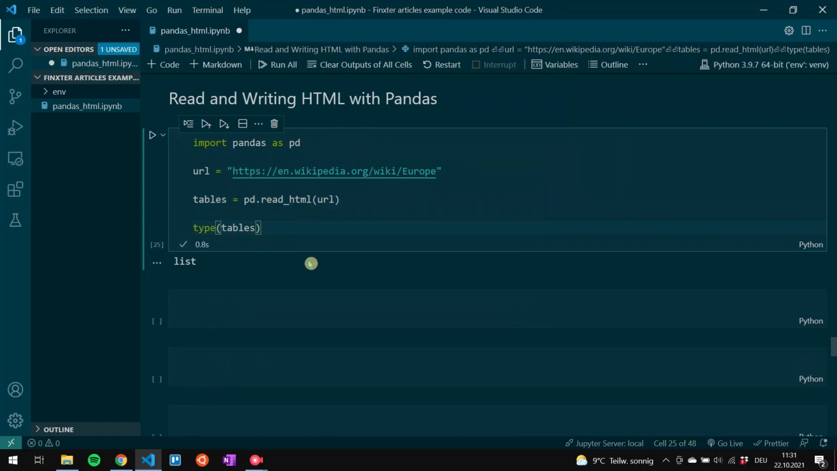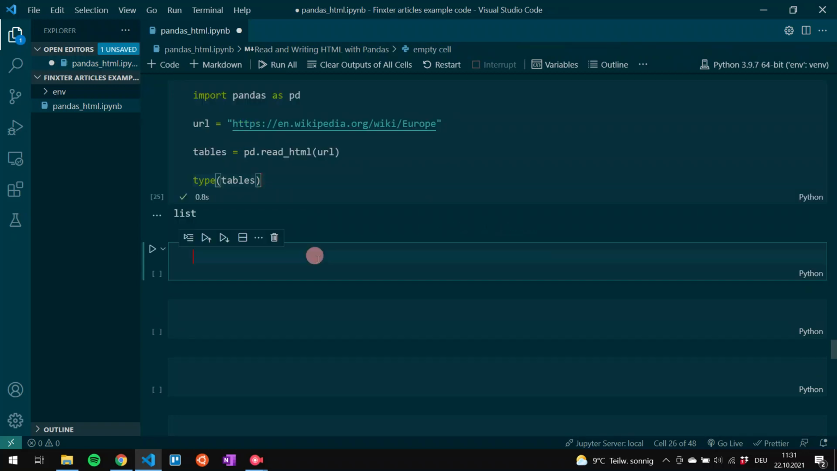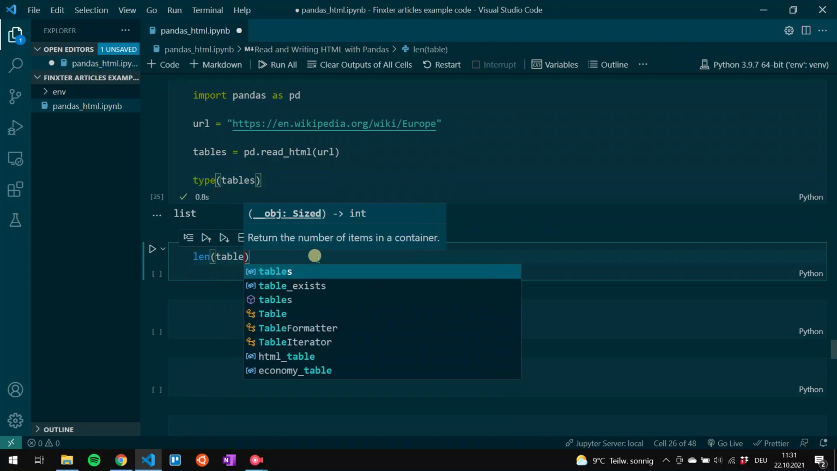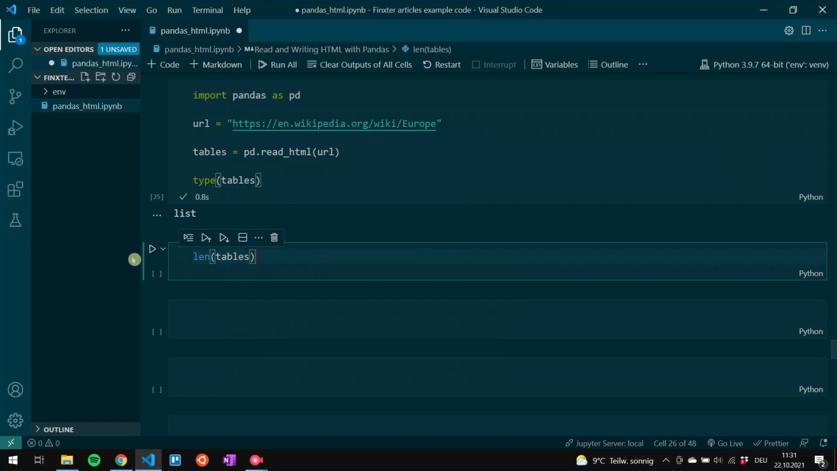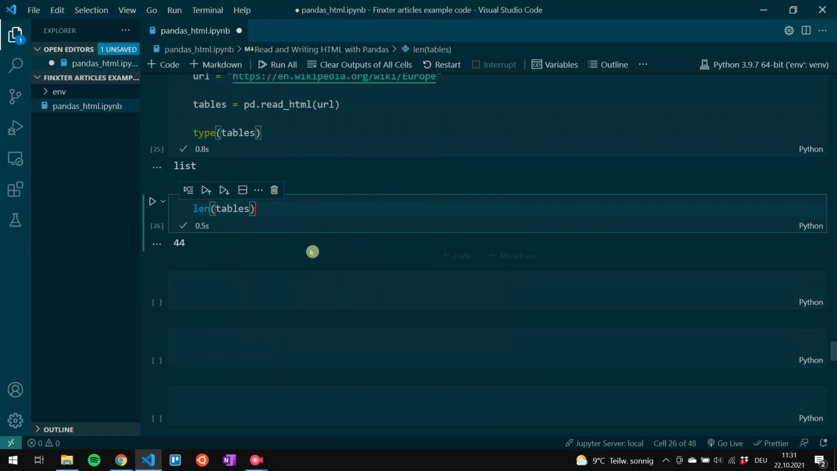And as you can see, the type of tables is a list. So what this function basically does, it reads in all the tables it can find on this page and saves them inside a list. So let's see how many tables there are in total. We use the len function for this. Inside we pass in tables. And as you can see, there are 44 tables in total, which is quite a lot.